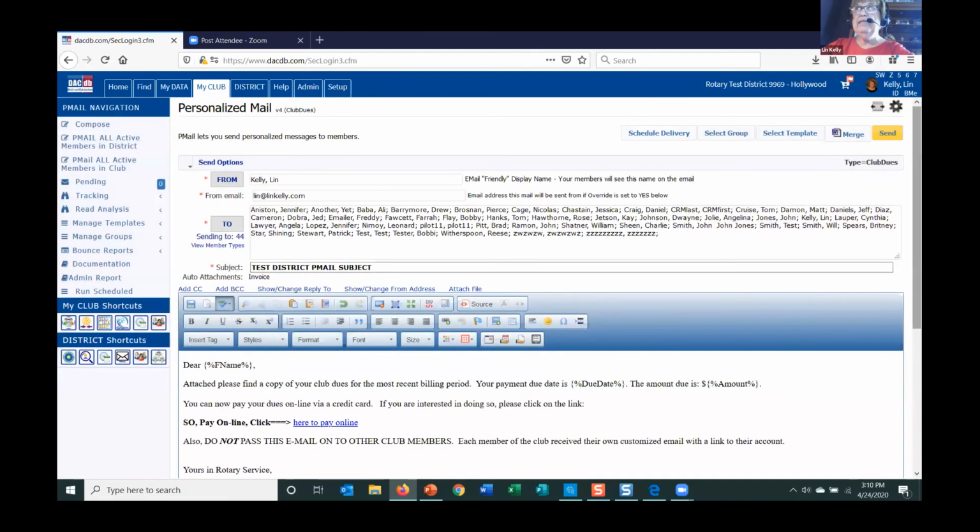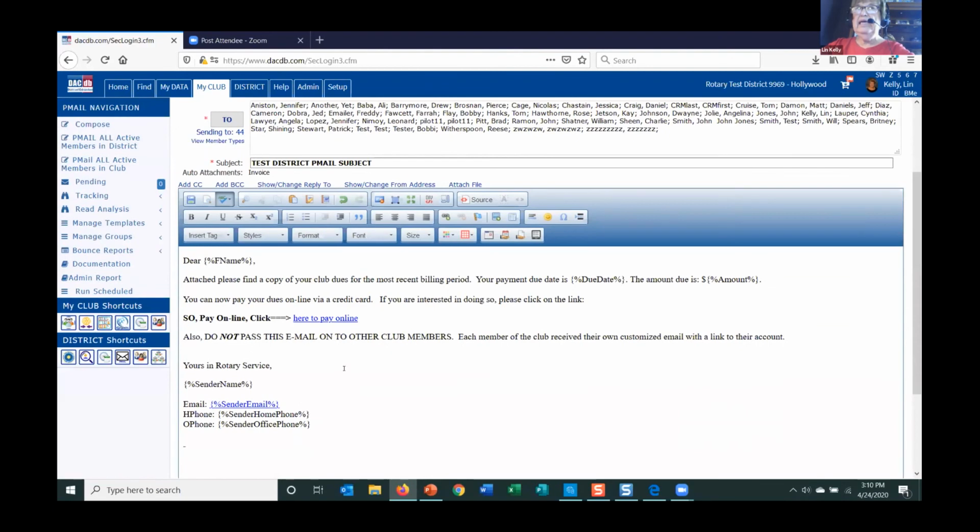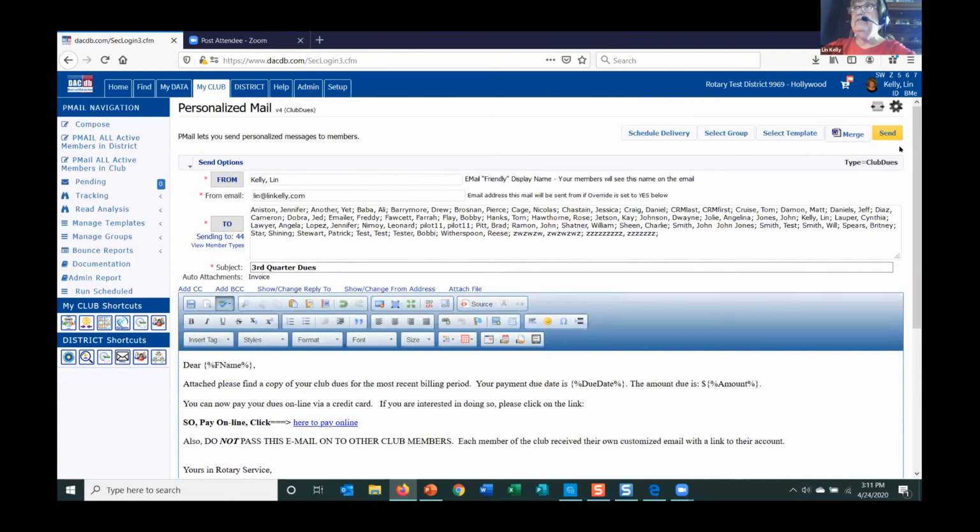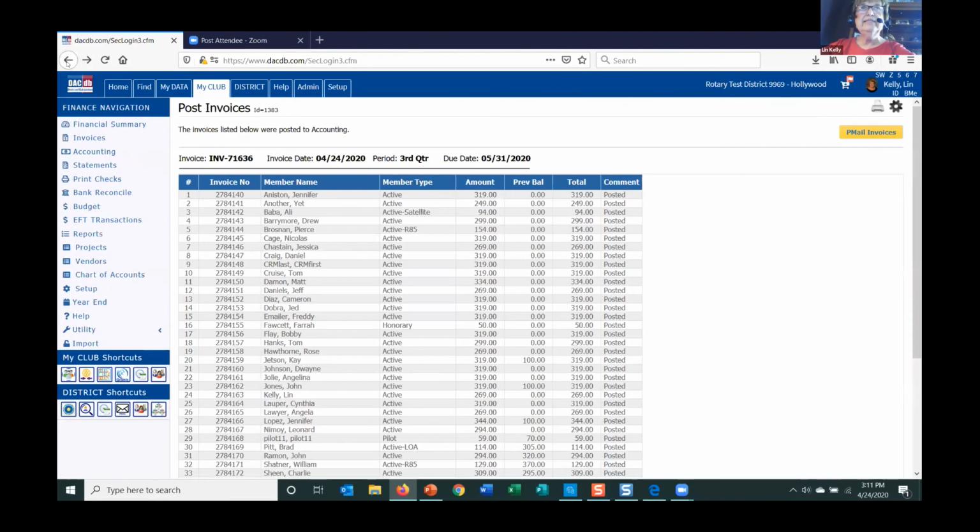And now it populated my Pmail. And in the Pmail, there is a link that they will receive, which when they click on, will take them right to the invoice to pay with a credit card. So you can change the subject. And then simply all you have to do is click the send button. Since this is a fictitious club, I'm not going to do that. And then they'll get their invoices.